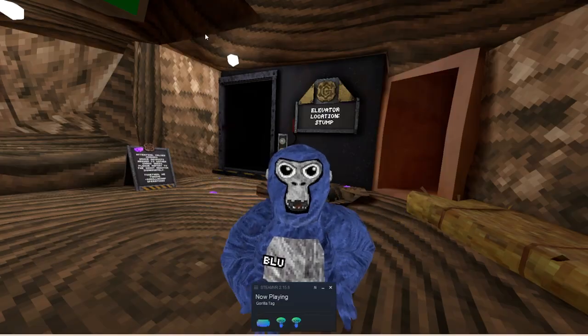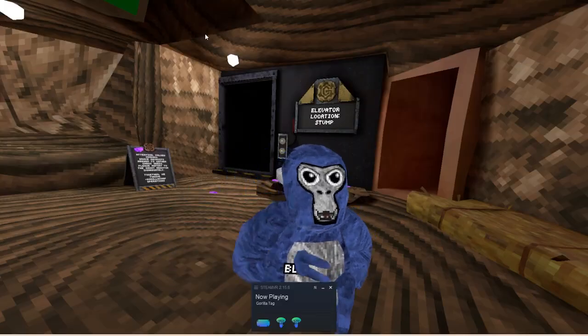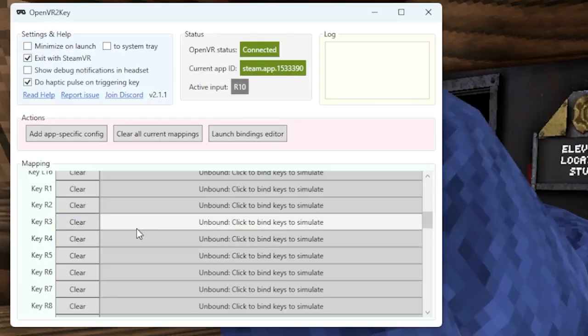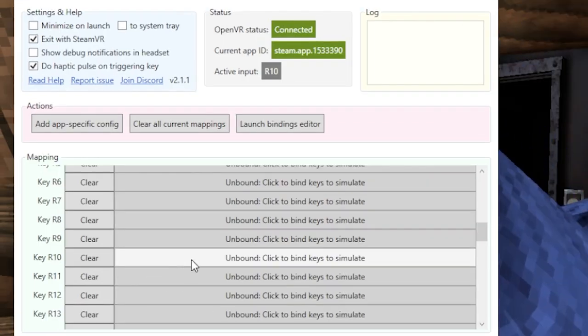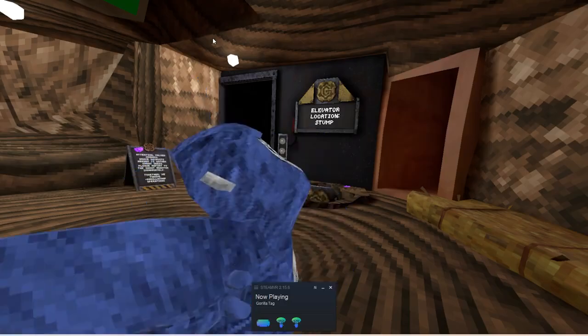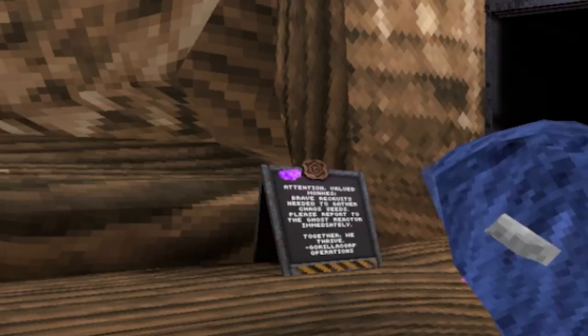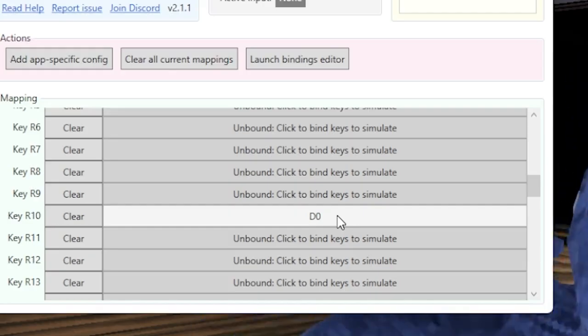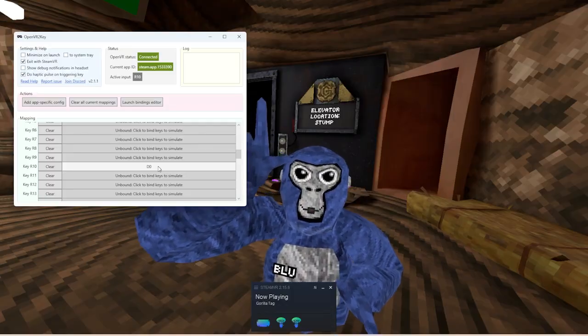You can also change the button if you want to do right grip, which I'm going to do real quick. If you want to change it, press clear, and then whatever button you want to put it on, which would be right grip, so R10, which would be right here, keybind, set it to O. And then now if I go back in game and press right grip, oh, I just realized also, sometimes it gets stuck on red. If it does, press a different button, and then it'll go back to normal. Then you can use it. Alright, right grip. There we go.